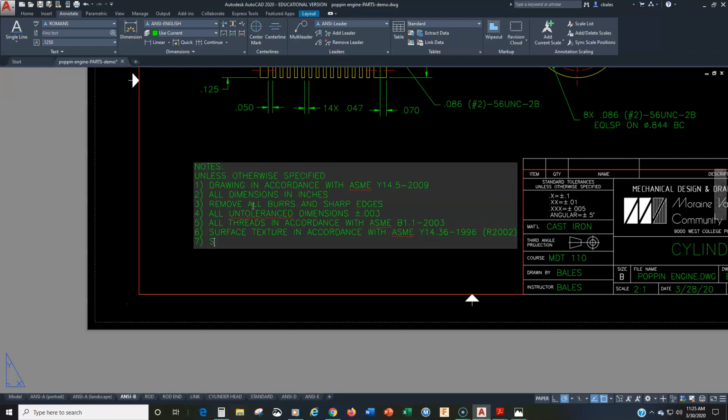And then the last one, surface texture units in micro-inch. Now, we can't get the little mu symbol with the single line text. In multi-line text, you can get the mu symbol. In single line text, you cannot. So what's the alternative? Well, we spell out micro-inches. Okay. And then that's it.